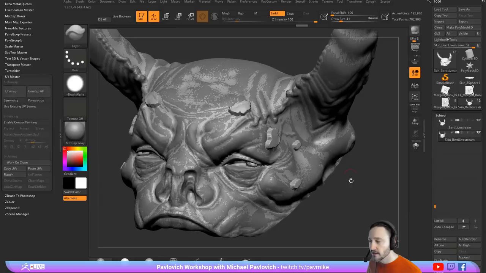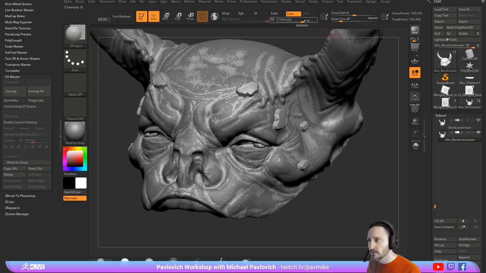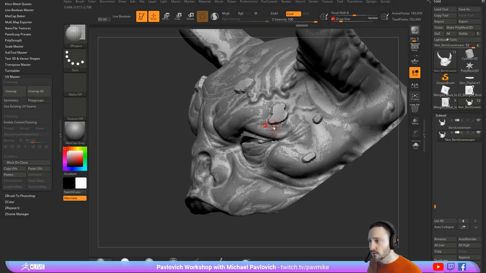There are some fixes for this. One thing you can do is BZP, get the ZProject brush, turn off RGB, you don't really need it. You can also crank up Z-add to 100. Now, if you have X symmetry turned on, because what we're going to do is use a ZProject brush to manually project these back.